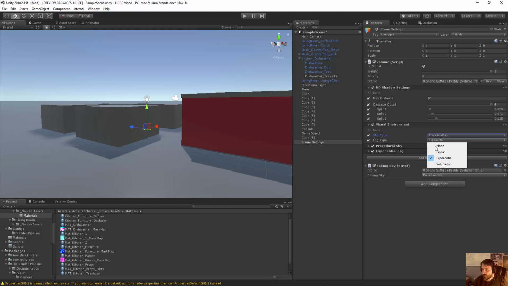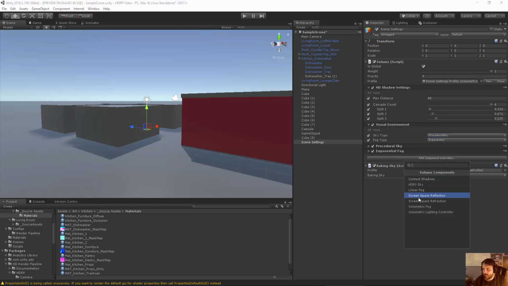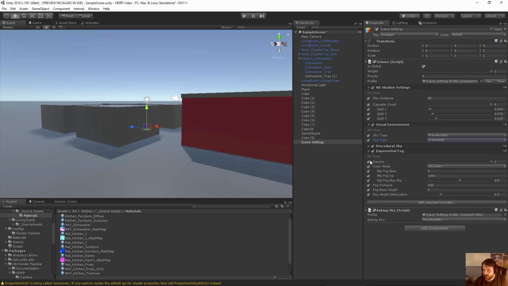Now, fog type, you can pick 3 different types: linear, exponential, volumetric. And those, again, if you want to add those in, you can add them in with the relevant linear fog, volumetric fog, and then there's also the volumetric lighting controller. So there's a number of settings that you can edit individually on this. So you can adjust the amount of density that the fog has, your fog minimum and maximum. You can set fog distances if you want it to be closer.